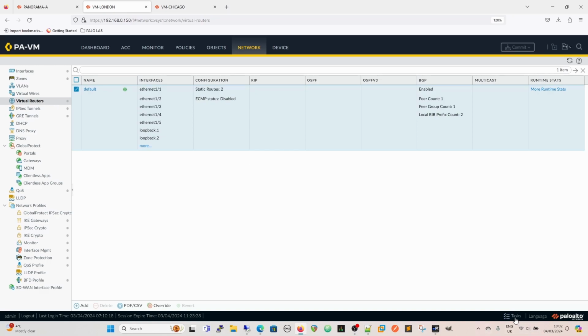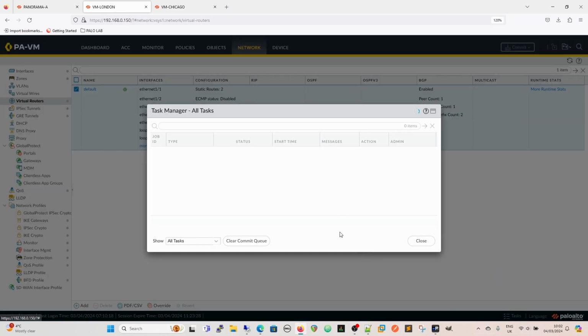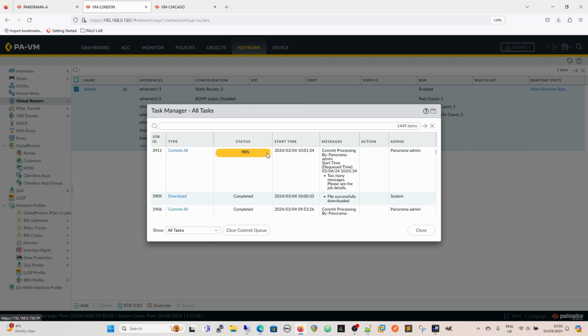We'll have a look and see if London has finished pushing or committing. I keep saying pushing. Pushing's a Checkpoint term. I used to like Checkpoint. Okay, so we're at 98% there. So that should be committed in a second, and then we can do the same validation on VM London. And once we've done the same validation on VM London, we can then wrap the video up, and you can go about your daily business after watching this. Okay, so that's now completed on London as well.